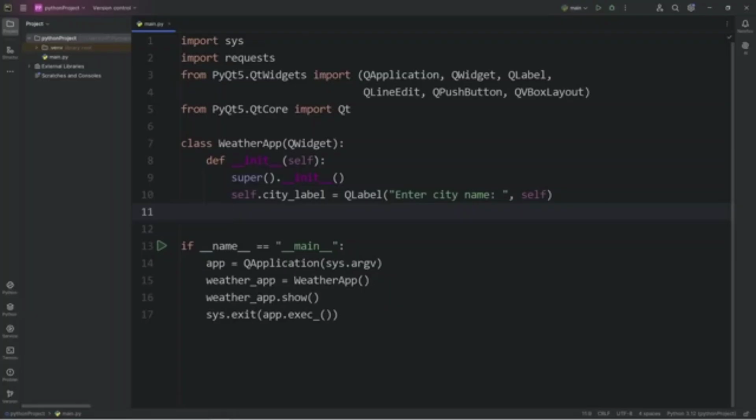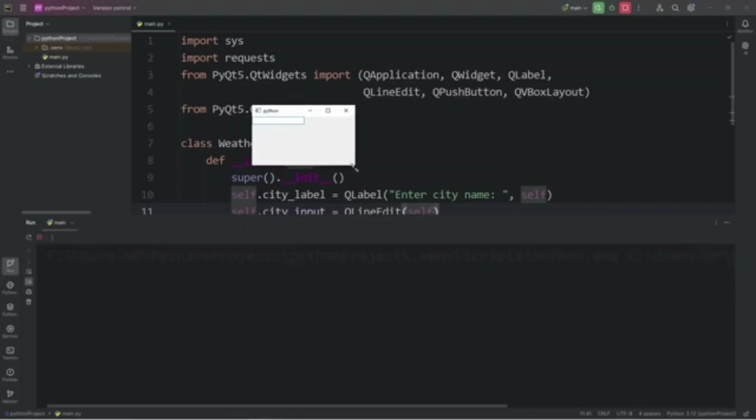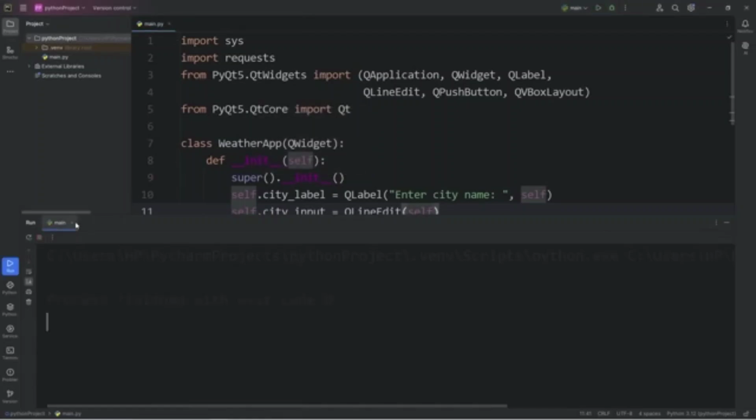We will need a line edit widget, basically a text box. We will name it city input. The widget is line edit. No parameters besides self. Here's our line edit widget. We're not currently using a layout manager. These widgets are going to overlap.